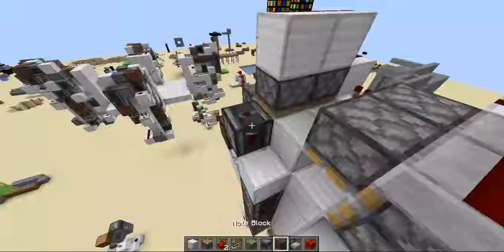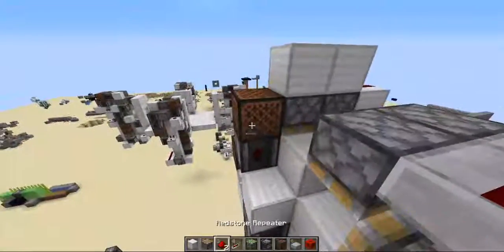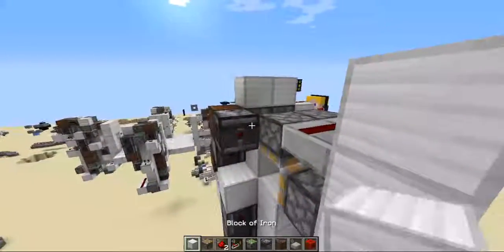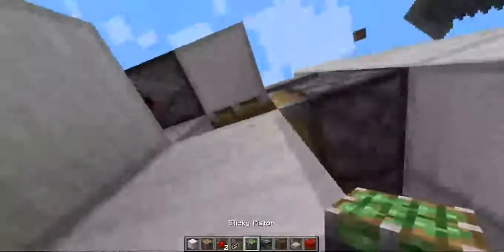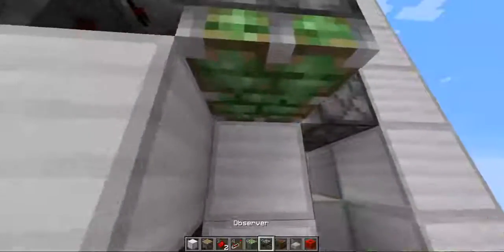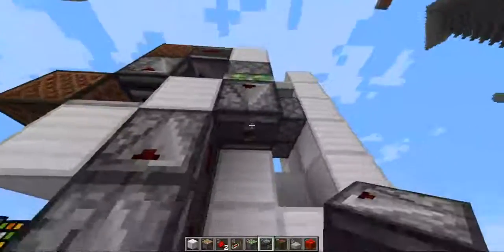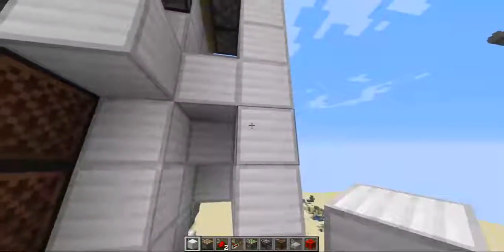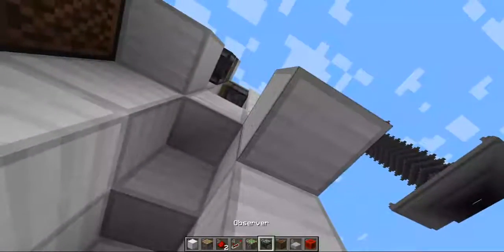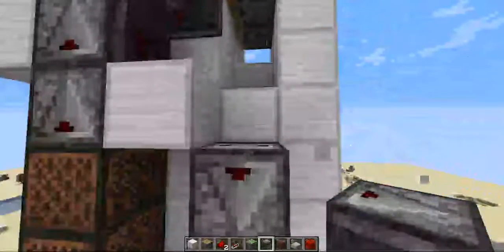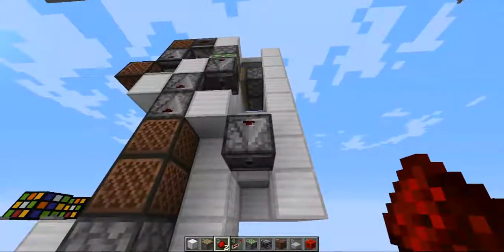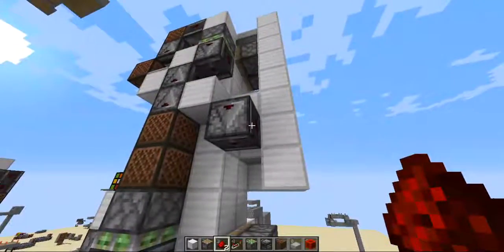I think that's it. I really think that is it, because we're gonna power that block and that block. So they should all power just fine, just like that. Alright. Next, we just need top blocks to it, a repeater going into this block here with redstone dust.